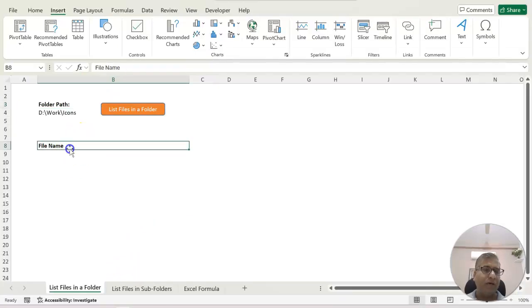So here is the practice file. You can download this from our blog as well. And here there are three sheets available: list files in a folder, subfolders, and Excel function.